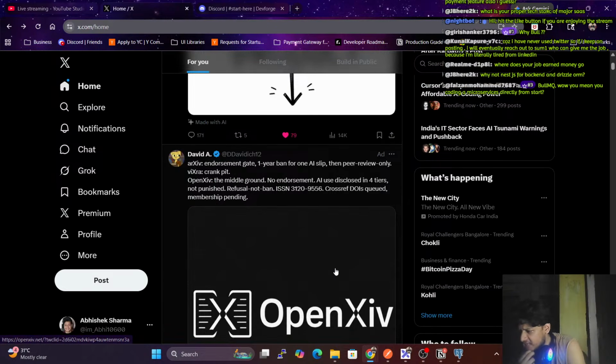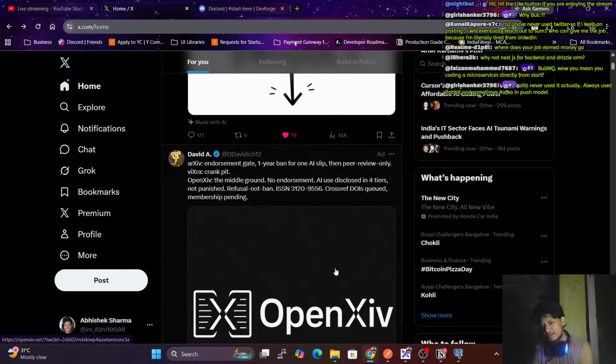Okay, GB here. Why not Nest.js for backend and Drizzle ORM? See, I have used Drizzle, but I have some personal liking for Prisma because Prisma is very straightforward, very simple to use. But Drizzle is a bit faster. And there's also TypeORM that I want to get into. So yeah.